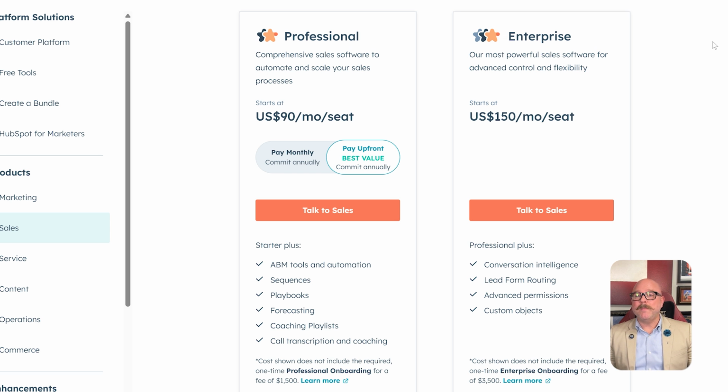Now let's take a look at its pricing. HubSpot offers two main paid plans for the Sales Hub. The professional plan starts at $90 per user per month, offering full sales automation and scaling tools. And the enterprise plan starts at $150 per user per month and includes advanced control, reporting, and flexibility for large organizations. Both require annual commitments, and the pricing scales depending on team size and selected features.